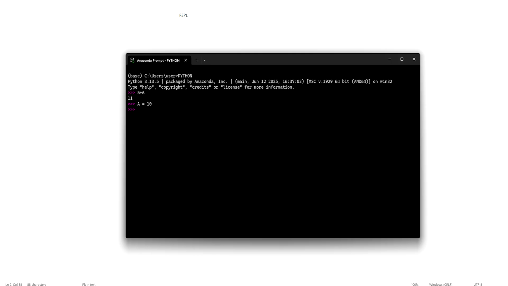So a equal to 10, b equal to 5. Now try a asterisk b. So we are multiplying a and b, and now it printed the output of a times b here. So this way you can use REPL to test your Python program. To exit the REPL, you have to type exit and press enter.